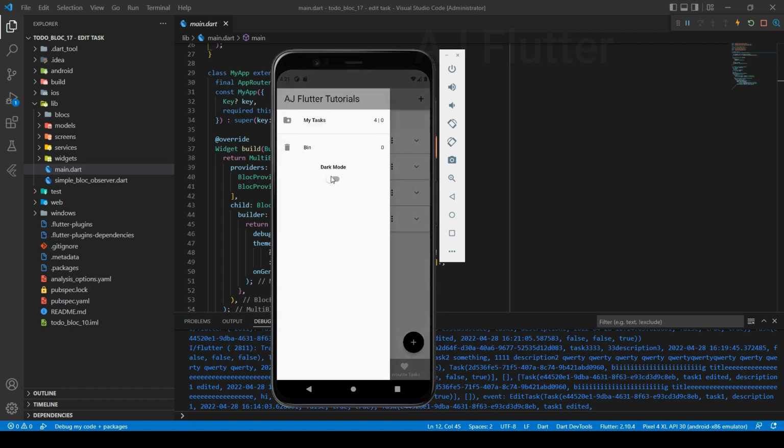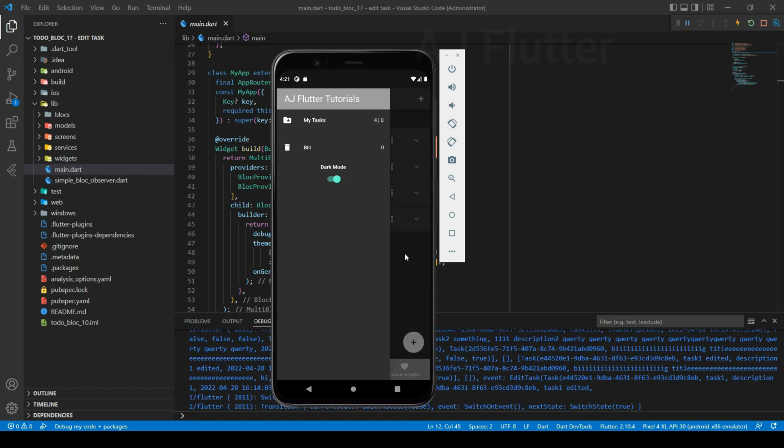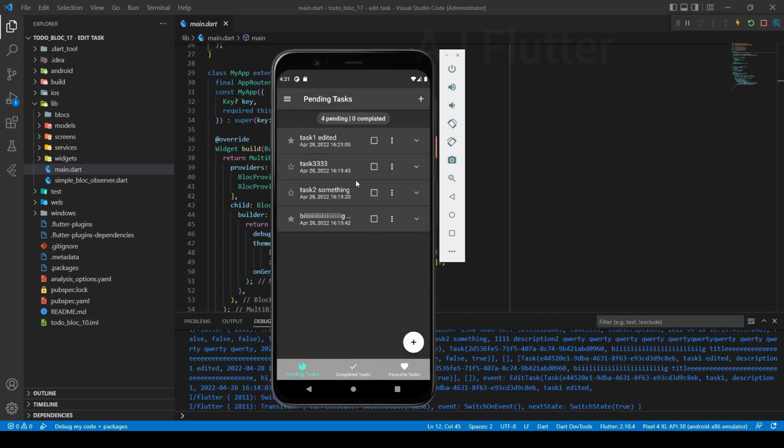Next, changing app theme. Now, watch the whole app in dark mode.